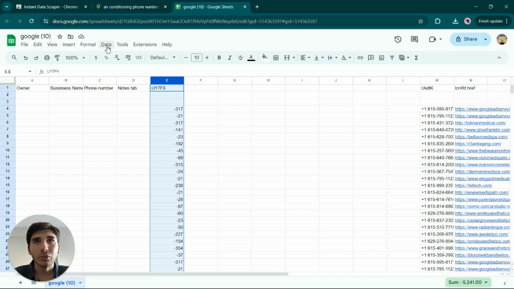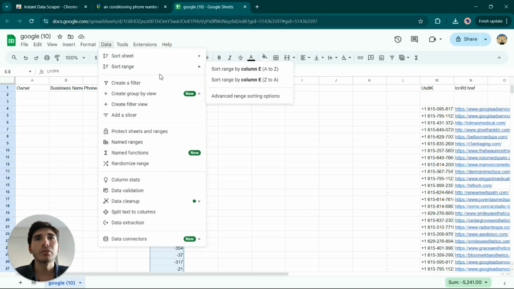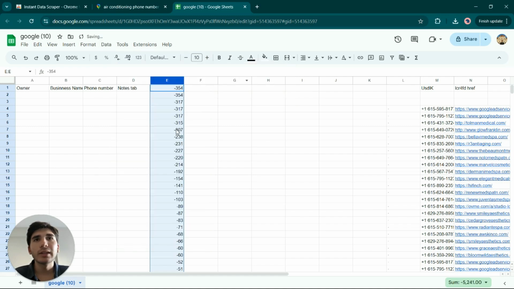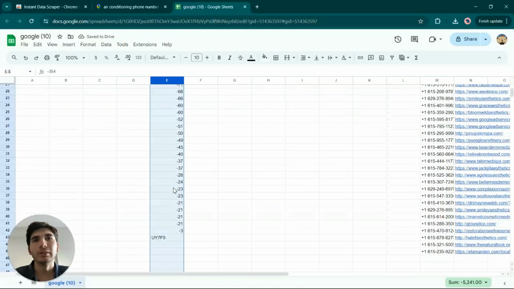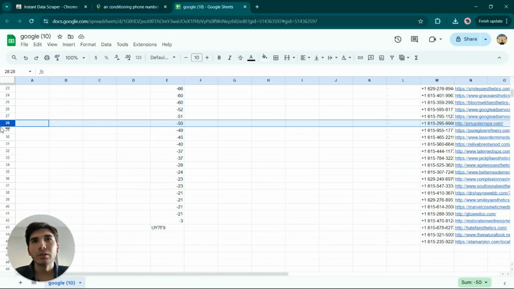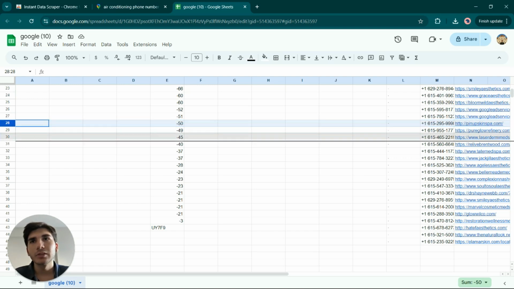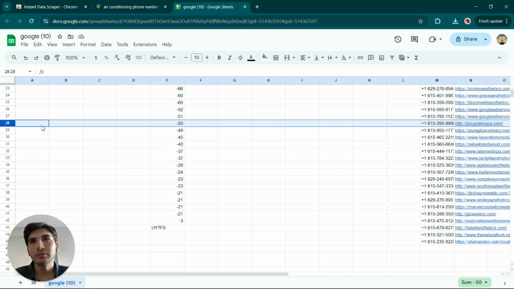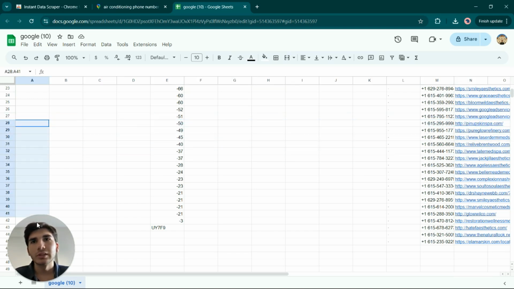So I'm just going to sort it by going to data and then sort range A to Z, and you can see the high review number ones are at the top and the low review number ones are at the bottom. So let's say I don't want anything below 50, so I'm just going to, if I can do it, I'm just going to select 50, and I can't use Google Sheets.